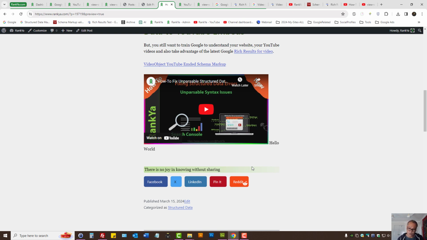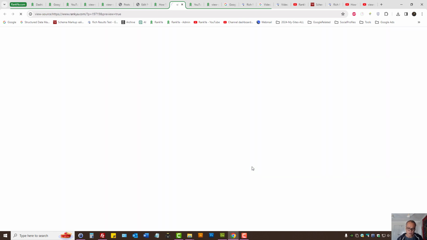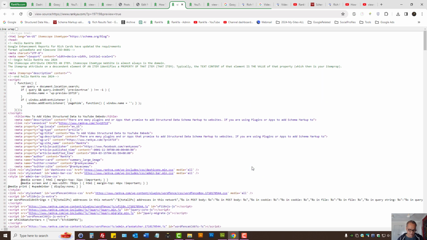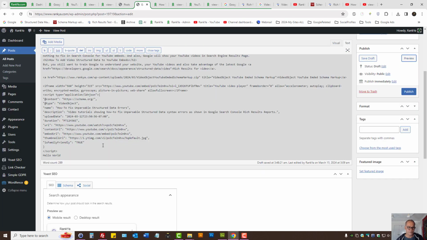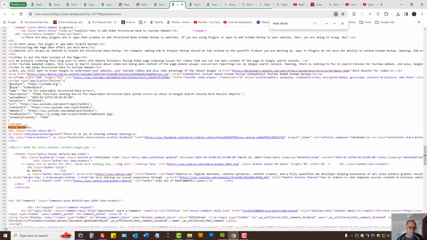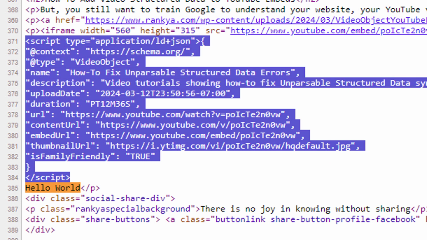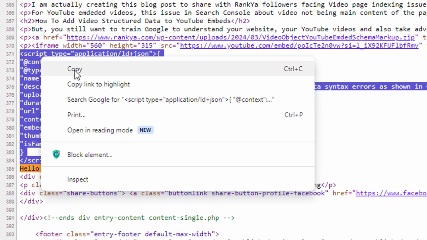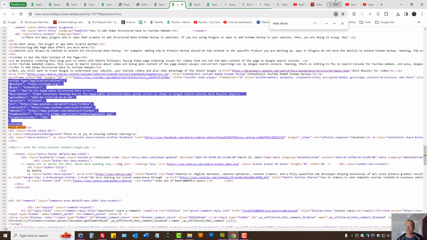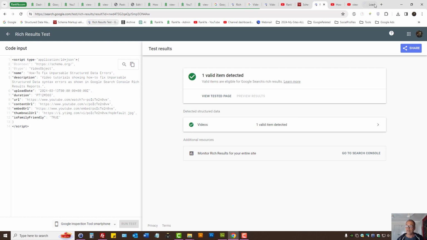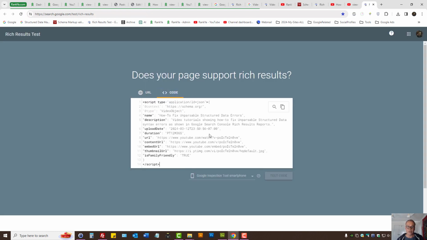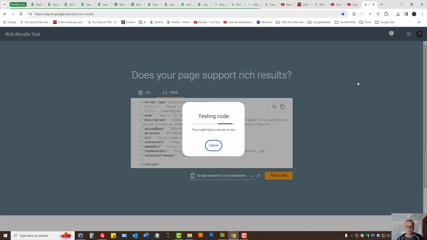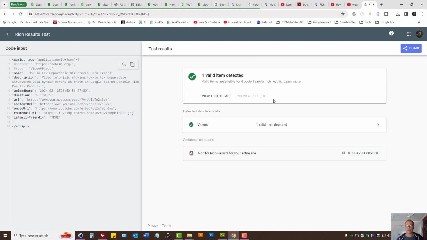But if we look at the source code by pressing Ctrl-U on our keyboard, and let's search for, let's say, hello world here. I've made that hello world because above it we have that script, right? So we can copy the whole script. We can go to rich results tester. I'll actually do that now. Place the code and test the code. And look what will happen.